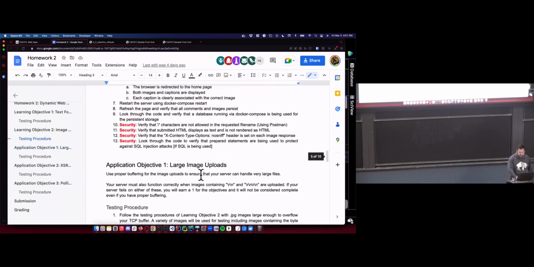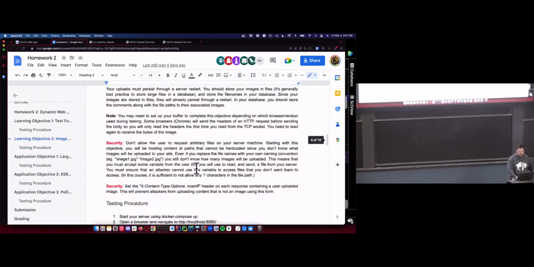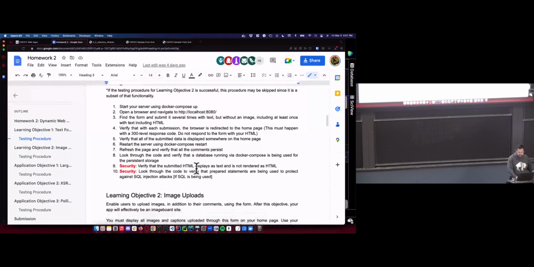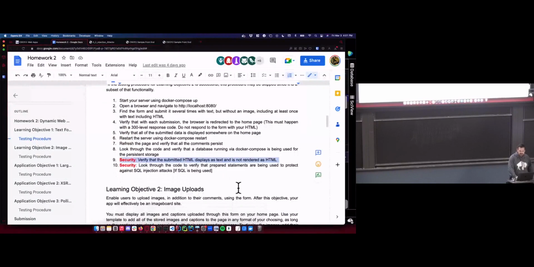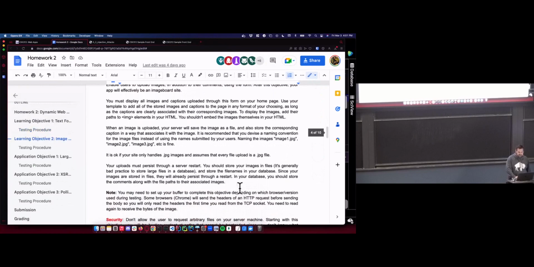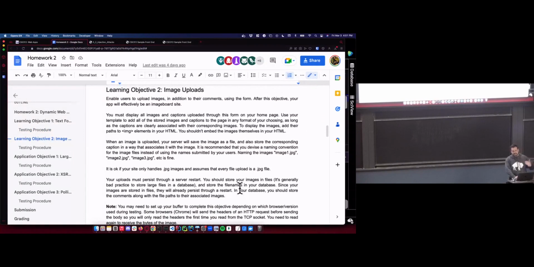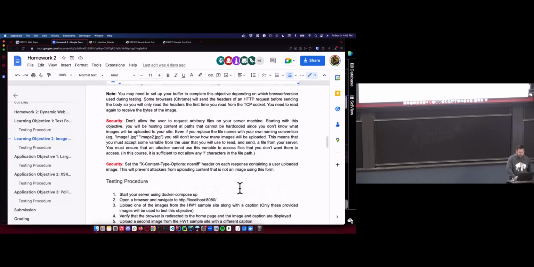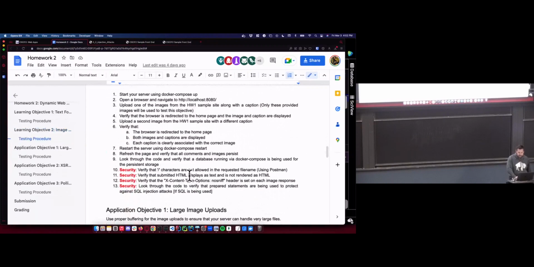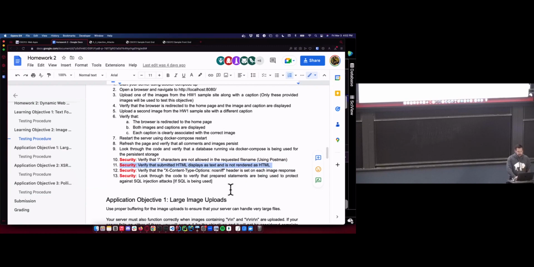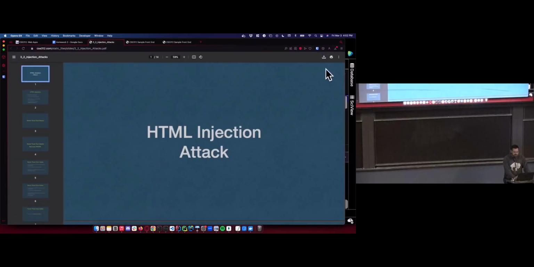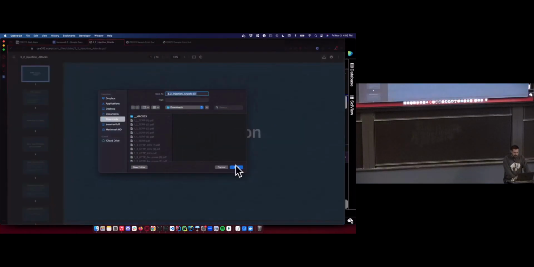Today we're talking about security. In a sense this is learning objectives 1 and 2 stuff. We have the security concern that the submitted HTML shouldn't be rendered as HTML. So today we want to talk about what that security vulnerability means. I guess I did misspeak. After today, all of the learning objective 1 and 2 stuff is done. So we've got to cap off this topic. Let's talk about HTML injection attacks.